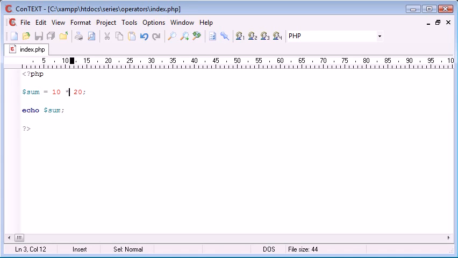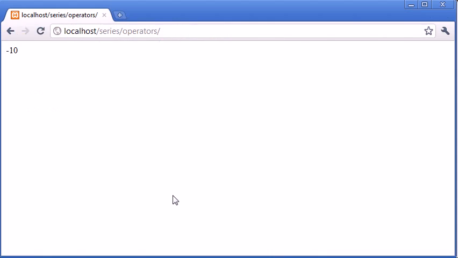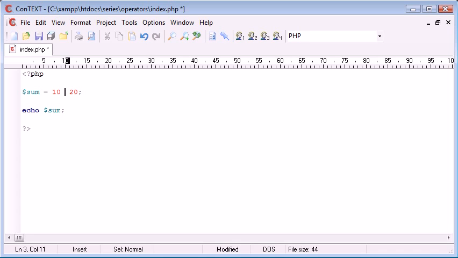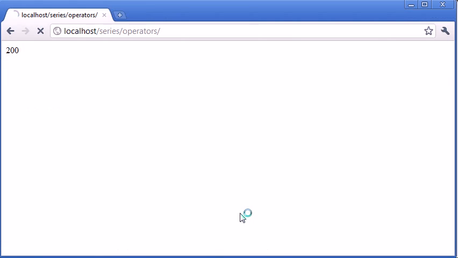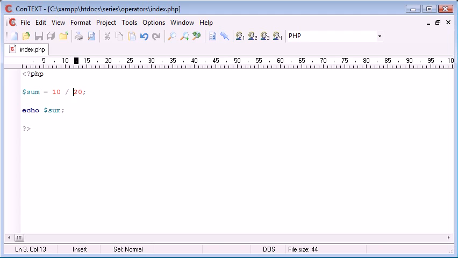We can also obviously do multiplication, so we can do 10 times 20. If we refresh in the browser we get the result of 200, which is what we expect, and that's obviously using an asterisk. We can also use our / for division, so 10 divided by 20, and we're going to receive the result 0.5. So these are basic arithmetic operators.